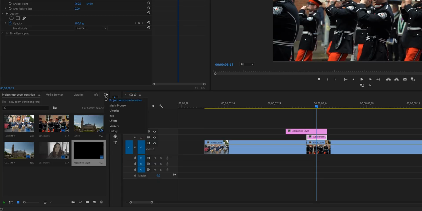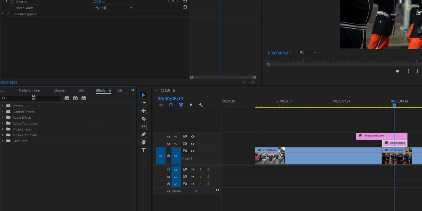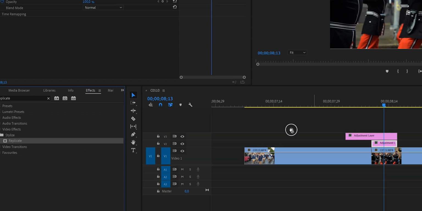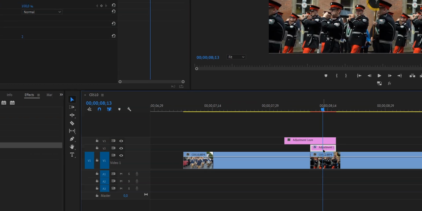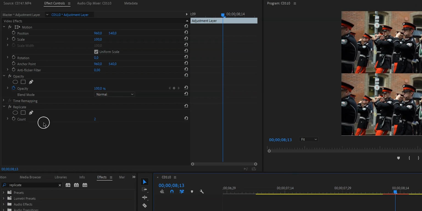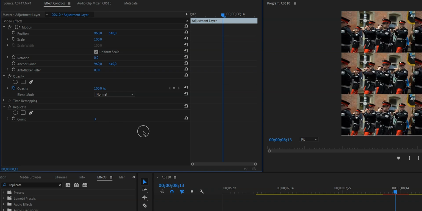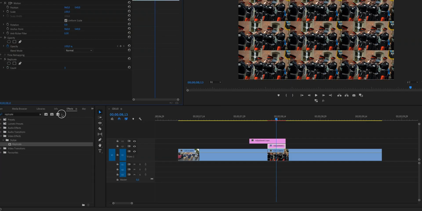Let's first add the effects to the bottom adjustment layer because this is going to be the hard work. After this, it's just a few more things and you're done. So let's start with the hardest part. Go to the Effects tab and type in Replicate. Drag that to the bottom adjustment layer, and here in Effects Control, change the count to 3. As you can see, now there's 9 replicas in the screen.